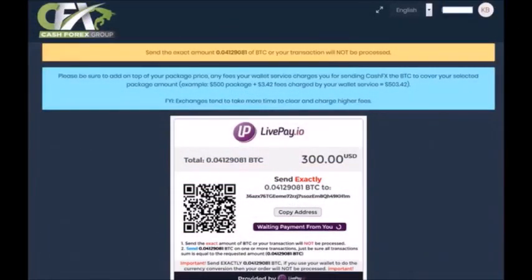Okay, now you are on the invoice page where you're going to copy the exact Bitcoin amount, in this case $300, and you're also going to need to copy the address to send your funds to. Now if you're using your phone, of course you can scan the QR code, and it will give that information.